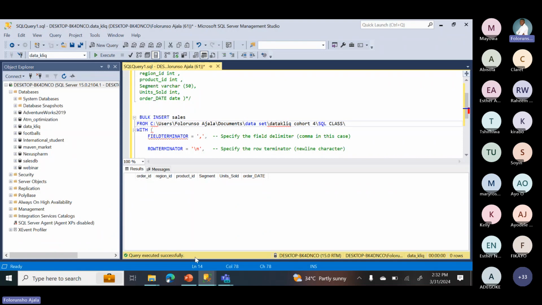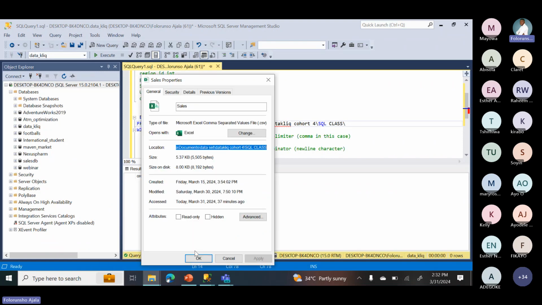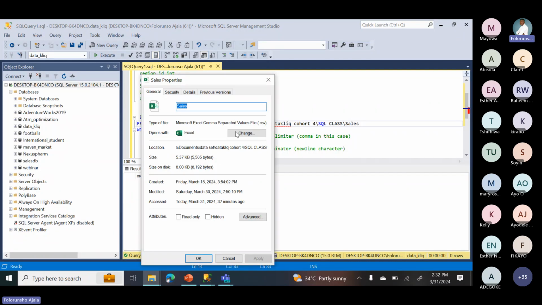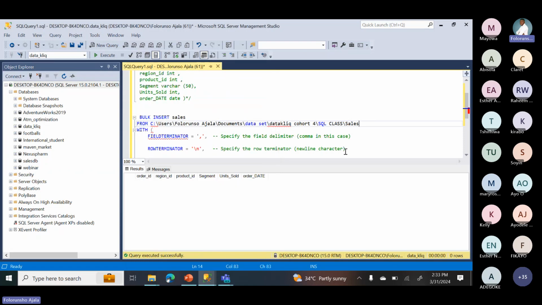Then I will go back to my properties again, and I will copy this table name, which is sales. I'll copy the sales name, then I'll paste it here. Then, because it's a CSV file, let's confirm first whether it's a CSV file. Yes, it's a CSV file. If it's not a CSV file, it will not work. If you are using an Excel file, it will not work. So I will say .csv.